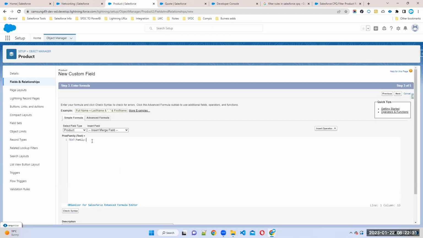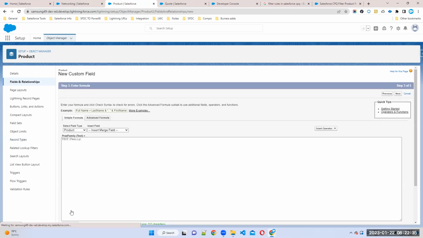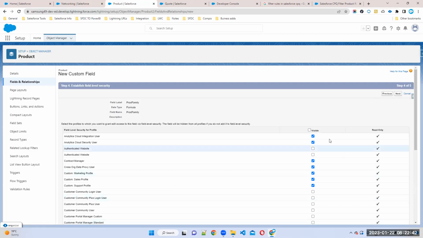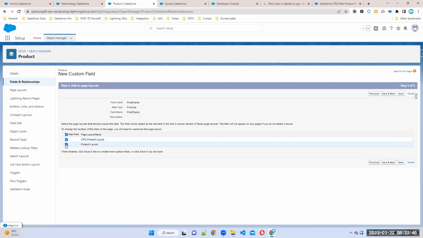Okay, madam. So what will this field return? It will return the family of a product, that is software, hardware, whatever it may be. Okay, next. Visible to everyone. Click next. I don't want to use it in page layouts, so I'll remove it. Click save.